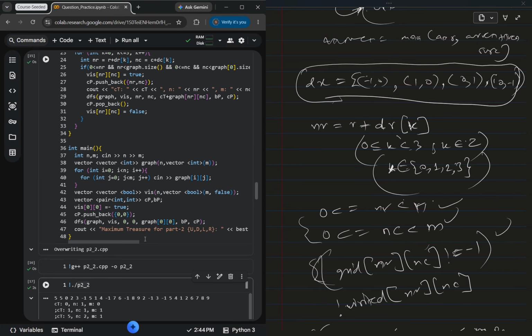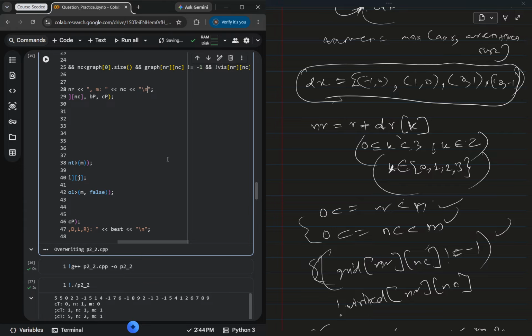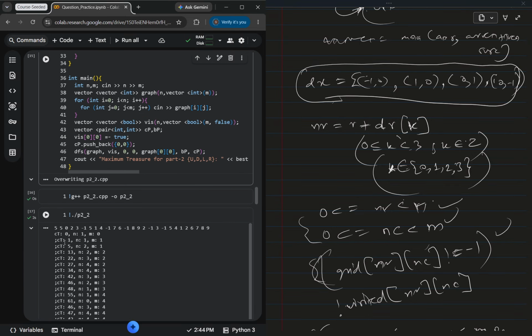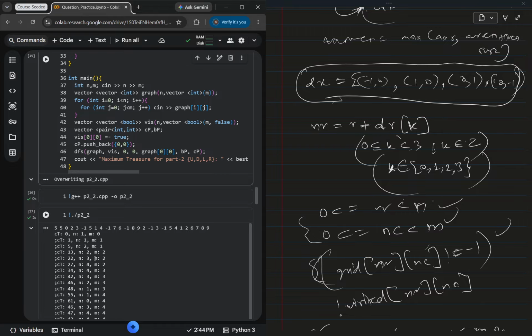Okay, so what are we actually getting? Okay, so we didn't need this actually, but anyways. So we have this CT as 0, 1 and m equals 0. So at first we went to this 0 and then your nr equals 1 and then your column equals 0. That's what we needed. Then 2, then 2, then 3, and then 4, and then all.